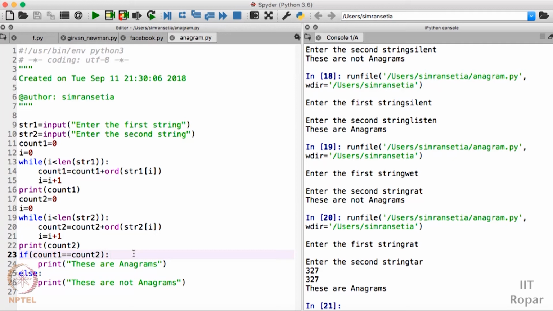So I hope you understood the logic behind it. What is the logic behind it? If two strings are anagrams, then the sum of the ASCII values of the characters present in both the strings should be same. This is self-evident. As I showed you, we have different examples here: silent, listen, tar, rat. In silent and listen, the set of characters present in str1 and str2 are same. So the ASCII values should also be same. So that's why we took the sum of all these ASCII values and checked whether these two are equal. If these are equal, then the strings are anagrams, otherwise they are not anagrams.